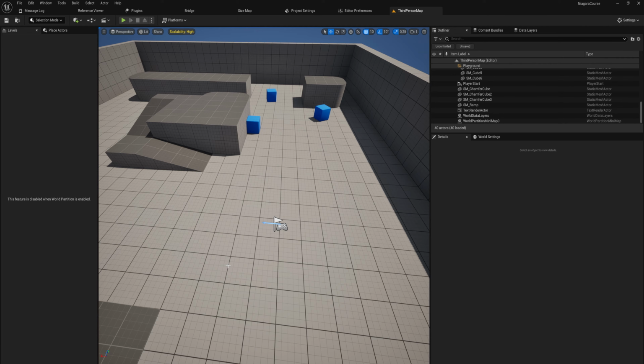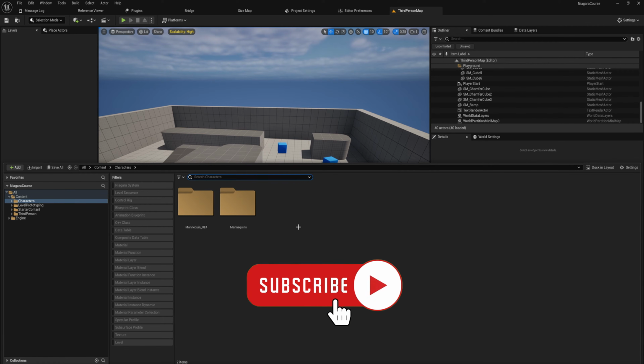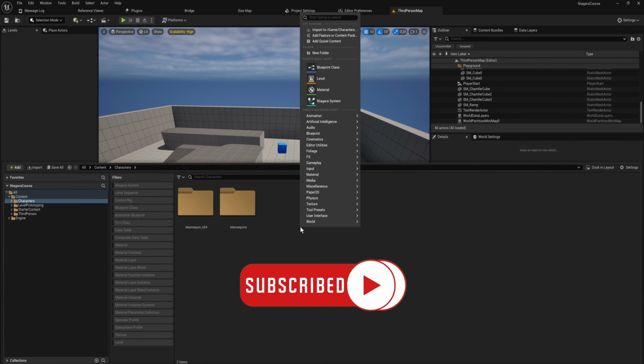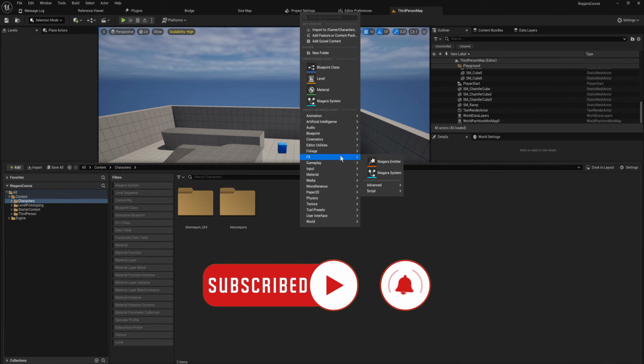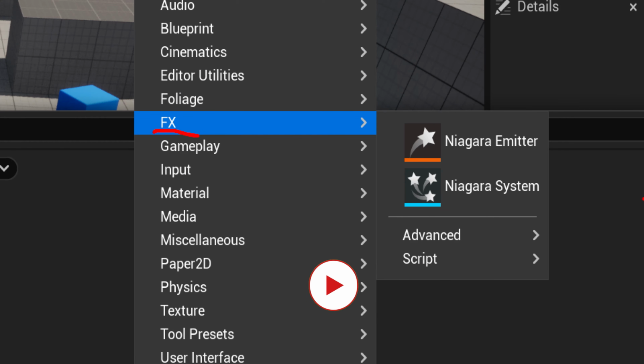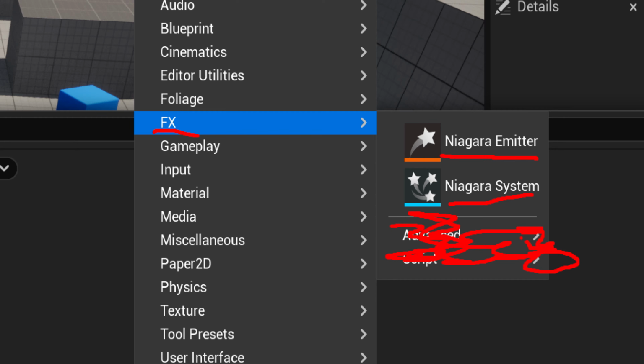But you probably should understand a little bit about material math and UV math and that kind of thing. But without further ado, let's get into it. We're going to go ahead and make ourselves some particles. So here under effects, we have the Niagara emitter and the Niagara system, and then we've got some advanced stuff that we're not going to worry about. This is an introductory series.